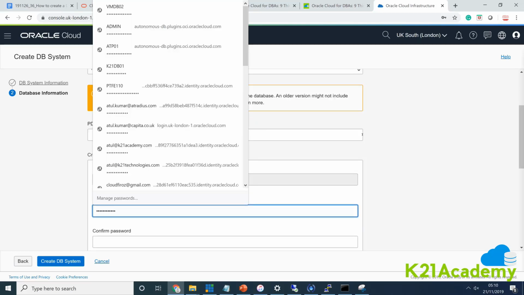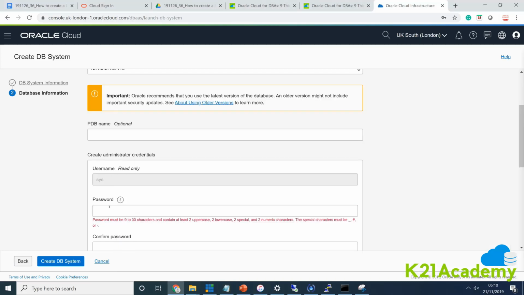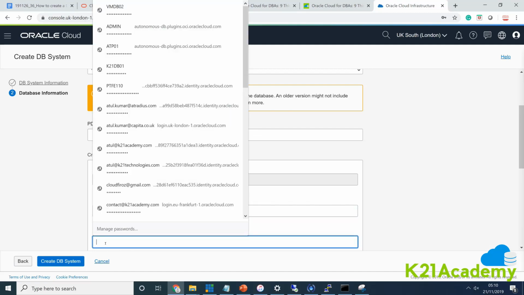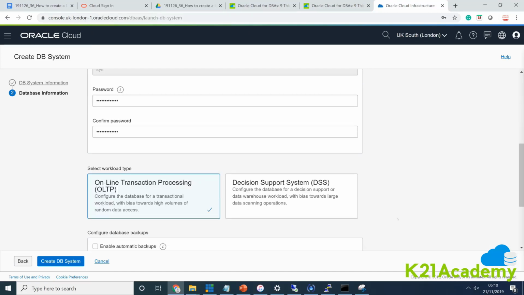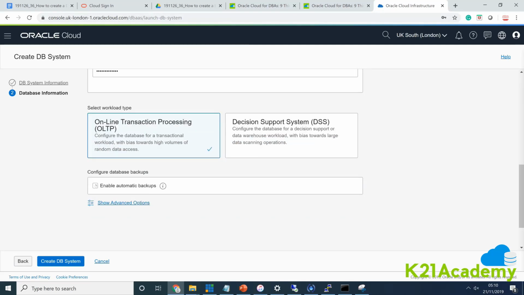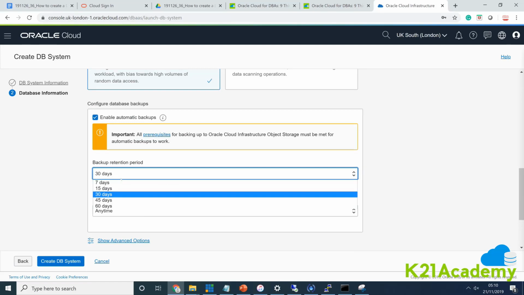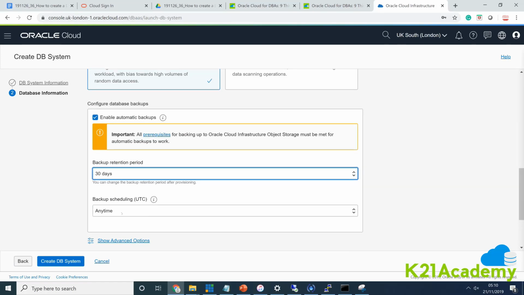Then what is the password you want to set for this user? Specify the password here, and then you select what database type it is, OLTP or DSS. And then you get an option to enable backup now. Again, this feature came a couple of months back where you select the frequency of the backup, how often you want to retain it, and then at what time the backup should run.